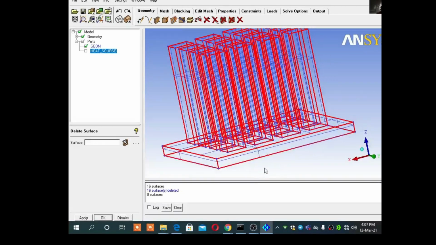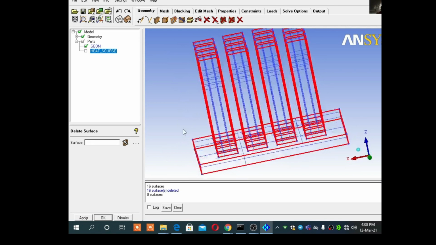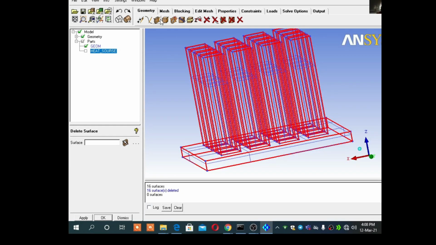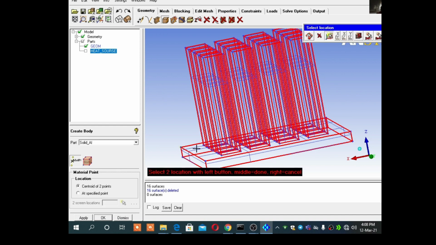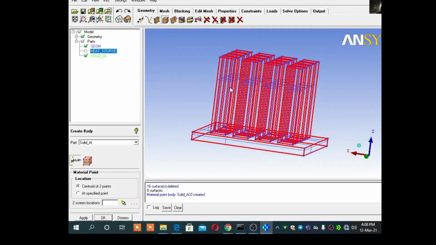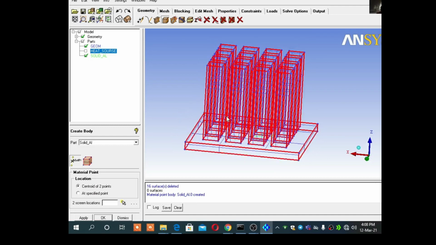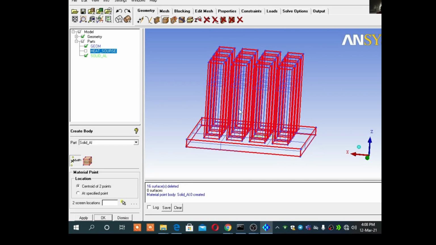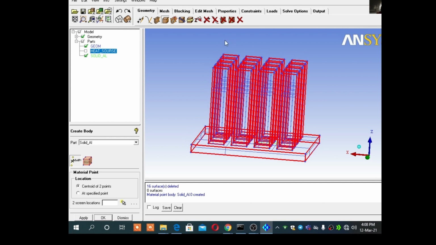So here I need to label it. So again I need to give material. What I will do, I will select body and I can say solid aluminum. Okay, I am taking aluminum. I will select the diagonal point. Yes.